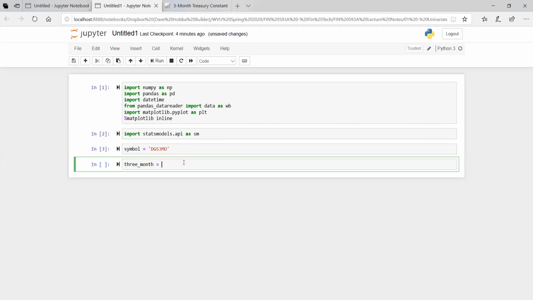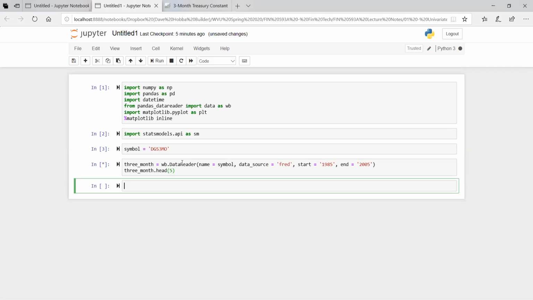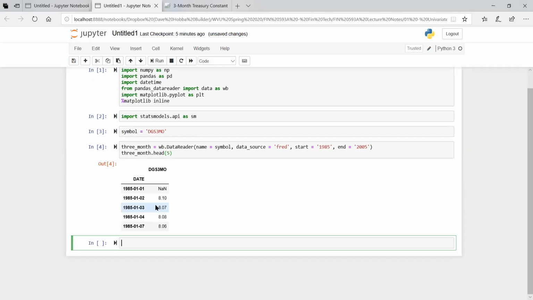We'll say tbill3m is going to be our data frame. We'll use wb.DataReader. The name is going to be the symbol. Our data source is going to be FRED, and our start date. Depending on what you're doing, you can just give the dates as strings, and it will know what you're trying to do. So this is going to get the data. Let's look at the first few rows to make sure it worked. So we got the first 5, and there we go. So this is roughly daily data.